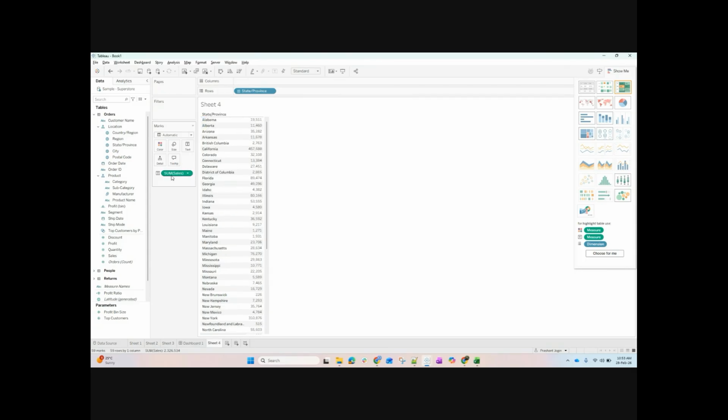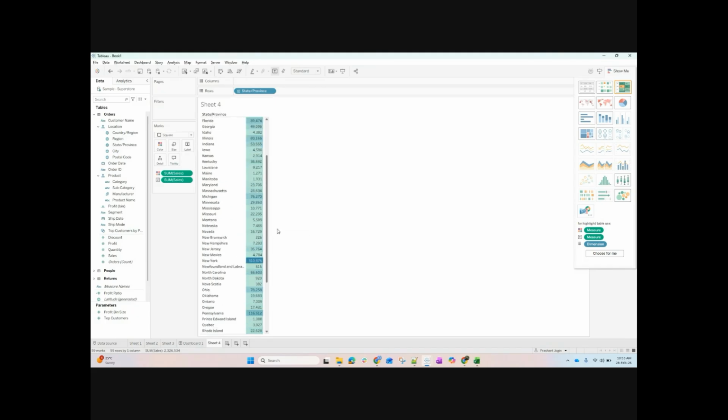If you are using the chart, if you bring the sales on the text, it will always give the text table by default. Then you will come here, select this, and automatically it will change to heat map, highlight table. So in that case, by default it gives the color to the sales.